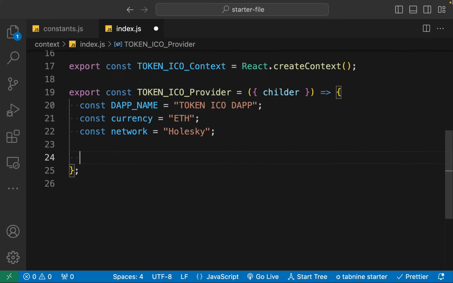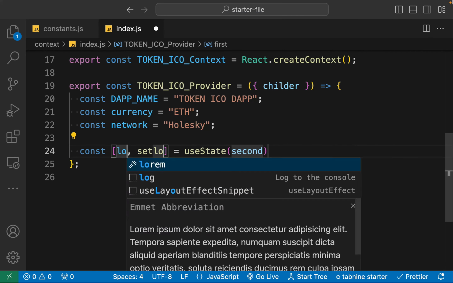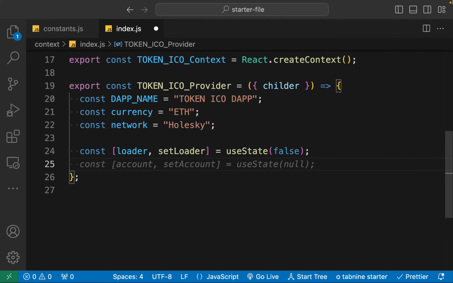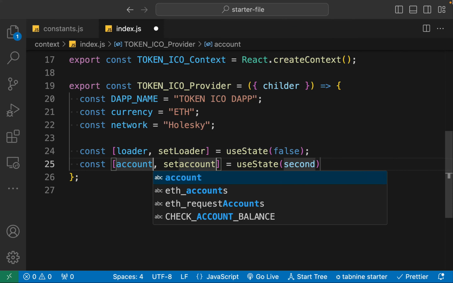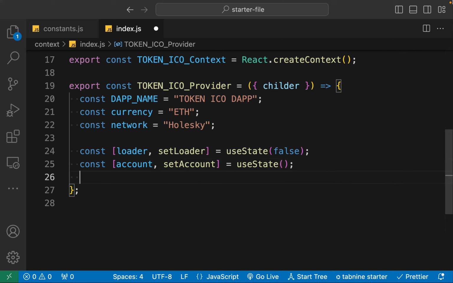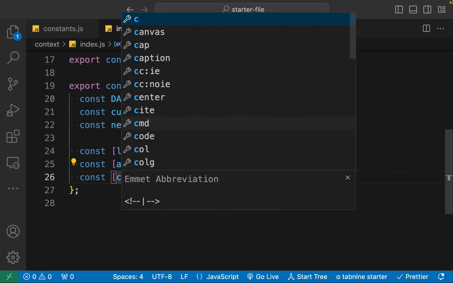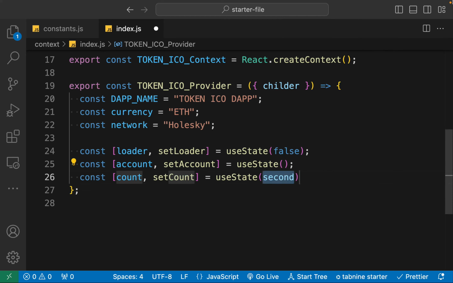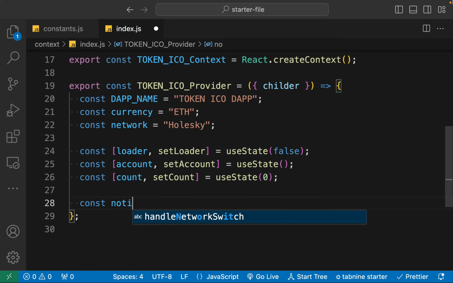Now I can come back here. Let's take a state variable. First is going to be loader. By default it will be false. Second one is going to be our account. It will keep the account. Then I'm going to take another one. This will be called count. By default it will be 0. Then I can come back here. Let's work on the notification component. So we'll take this notify success.